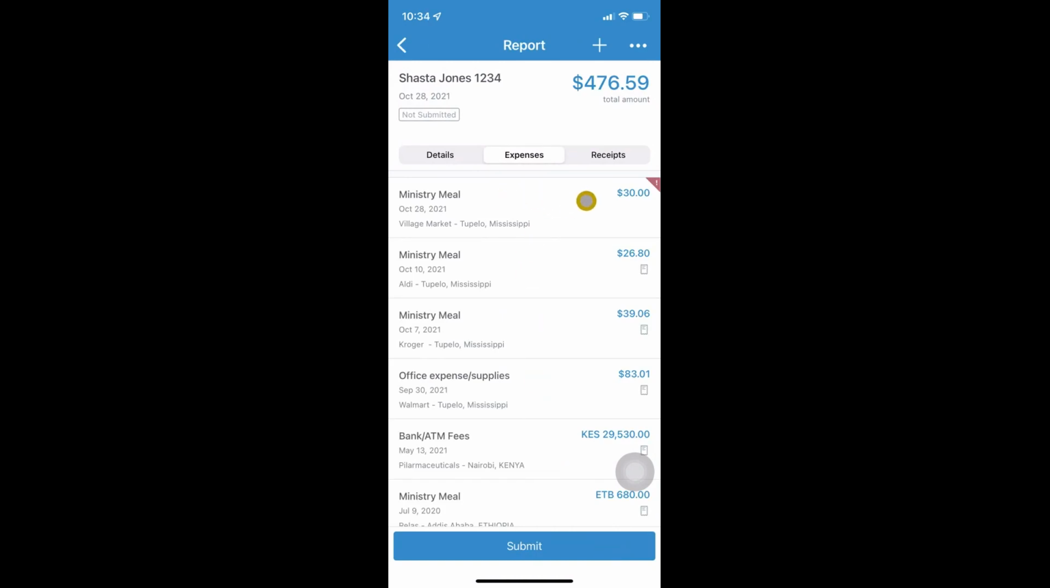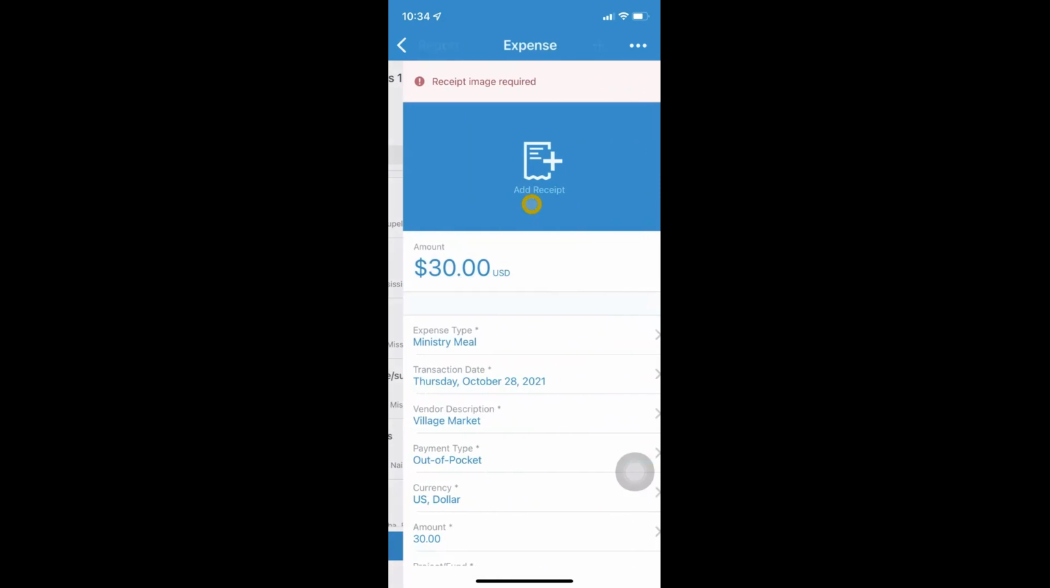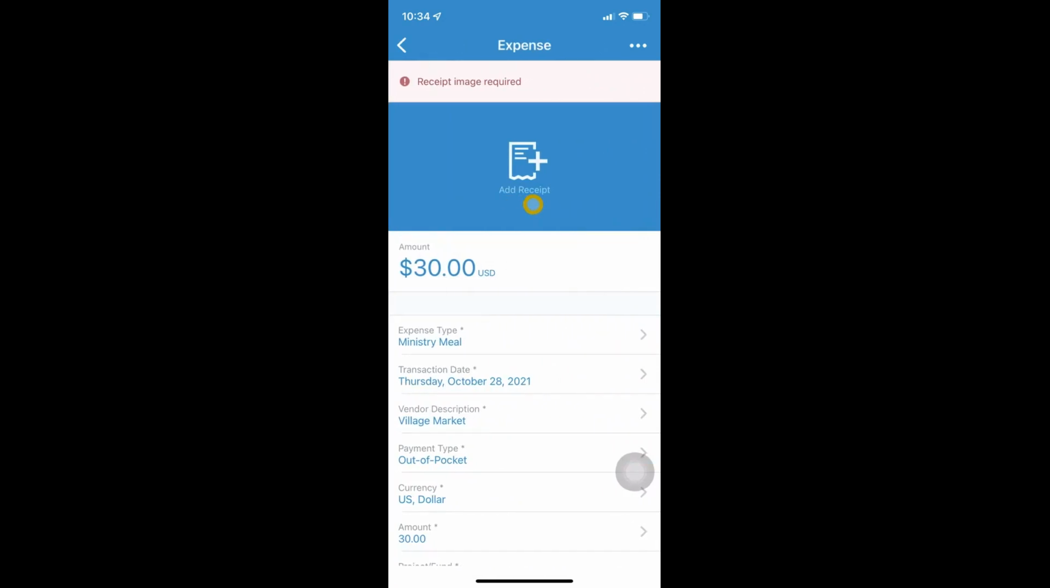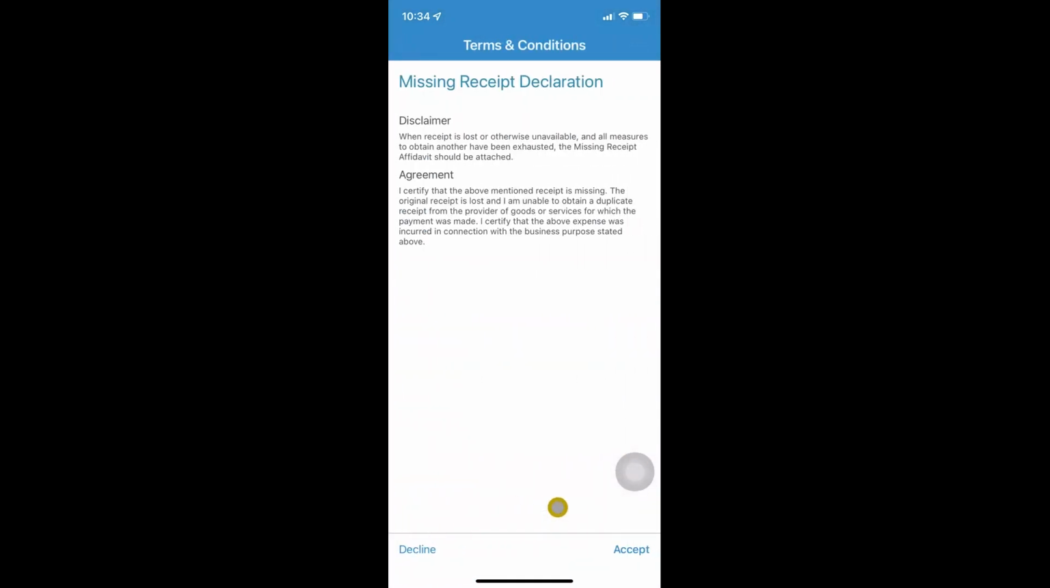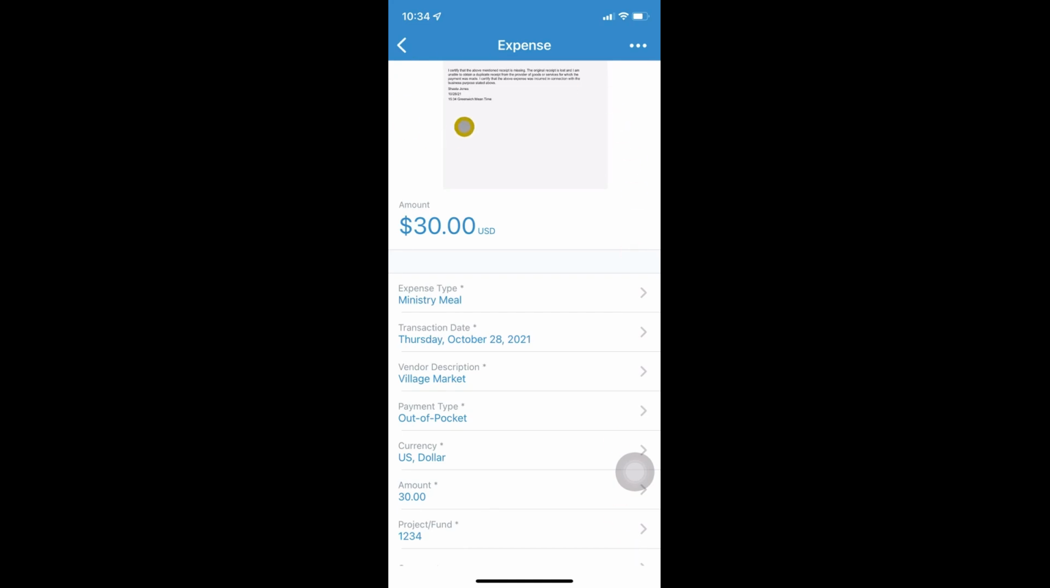Okay, here we have another alert. So we're going to click into the receipt. And it says the receipt image is required. So here we're going to click on this Add Receipt. And we're going to go to Missing Receipt Declaration. Accept. And it adds that missing receipt declaration right up here.